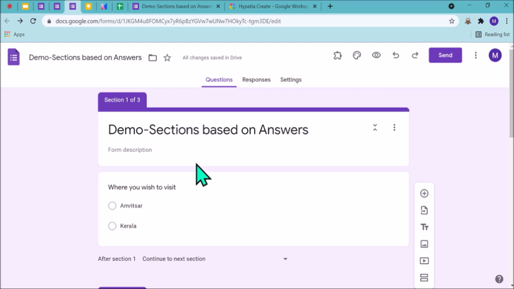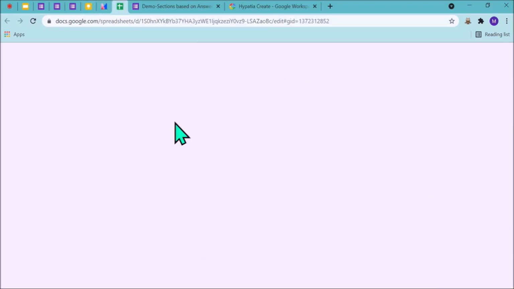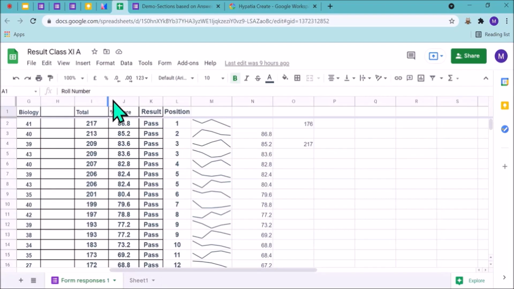Ma'am, the best marks we can do from the Google Sheet itself. As you all know, response sheets we get in the form of a Google Sheet. There we can do it. Let me just show you. Okay, I have opened that also. I have done one of the queries, you can see.